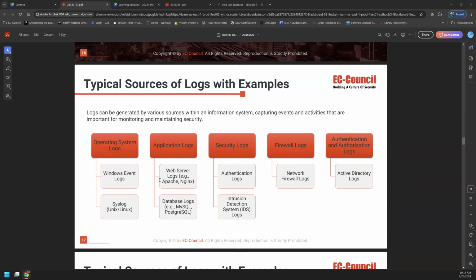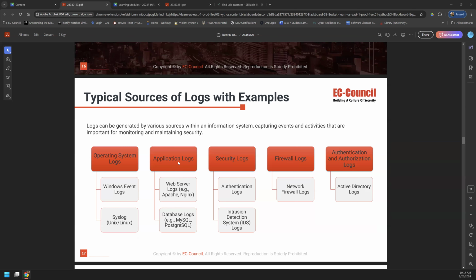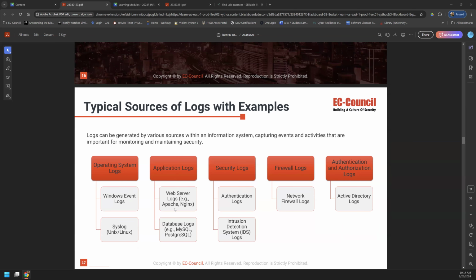So different sources of logs are going to be your operating system logs, clear down to the Windows event logs and syslog. This will be all your endpoint protection. Your different applications will have logs, things like web servers for Apache, Nginx, database, etc. On the security side, you're going to have all the authentication logins. This could come from your Active Directory, as you see over here, but you could also have intrusion detection system logs or intrusion prevention logs all coming back, your firewall logs, and then, of course, your AD.